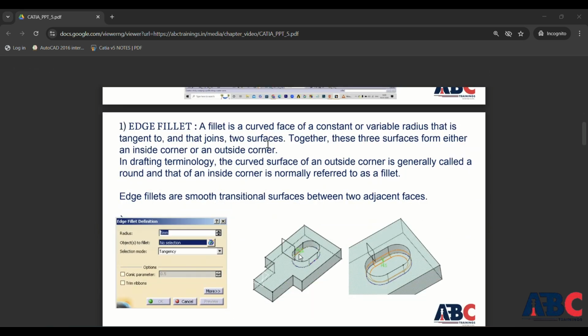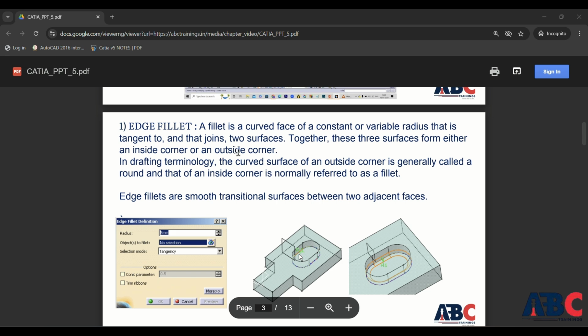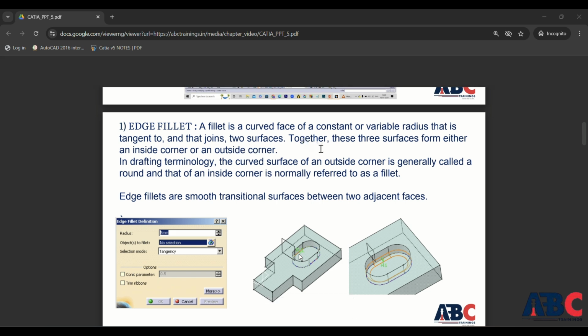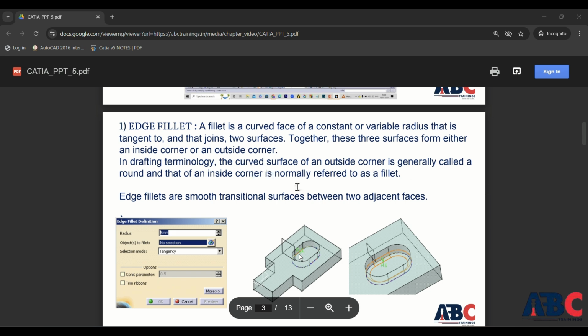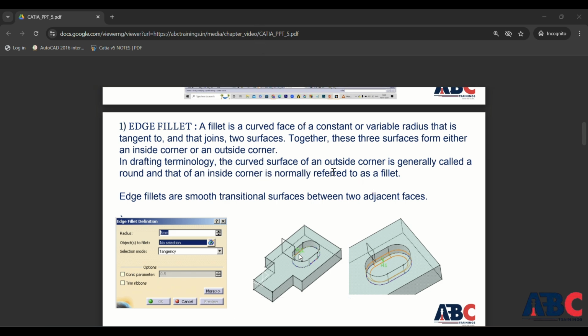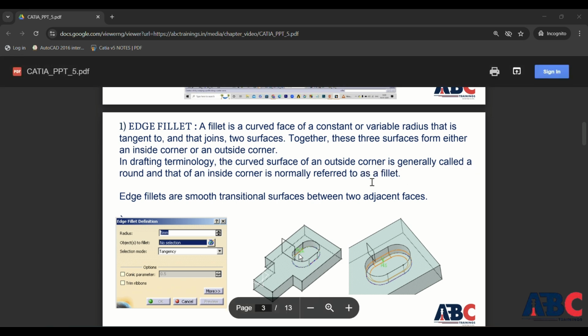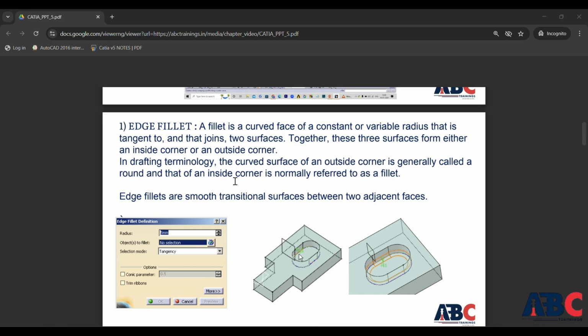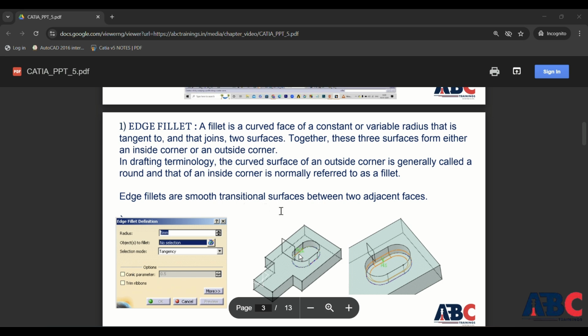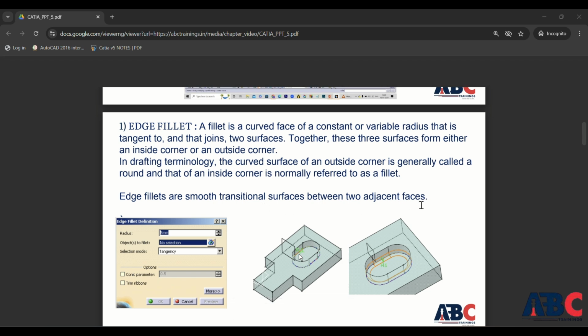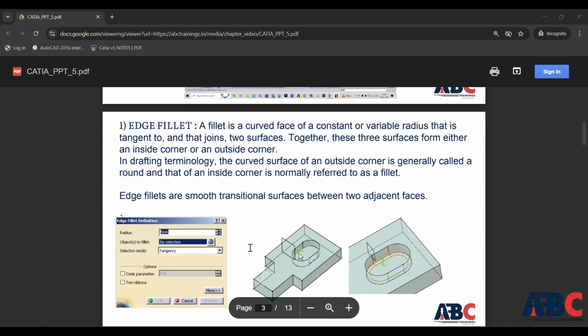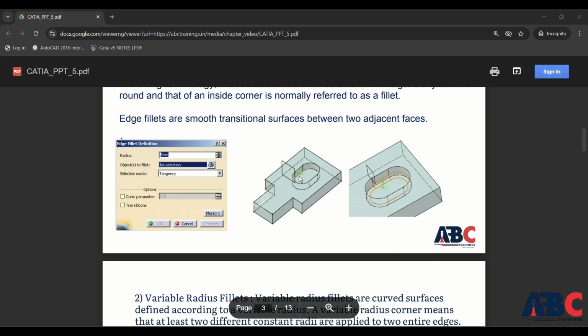A fillet is a curved face of a constant or variable radius that is tangent to and that joins two surfaces together. These surfaces form either an inside corner or an outside corner. In drafting terminology, the curved surface of an outside corner is generally called a round and that of an inside corner is normally referred to as a fillet. Edge fillets are smooth transitional surfaces between two adjacent faces. This is the edge fillet definition box that we will see in CATIA.